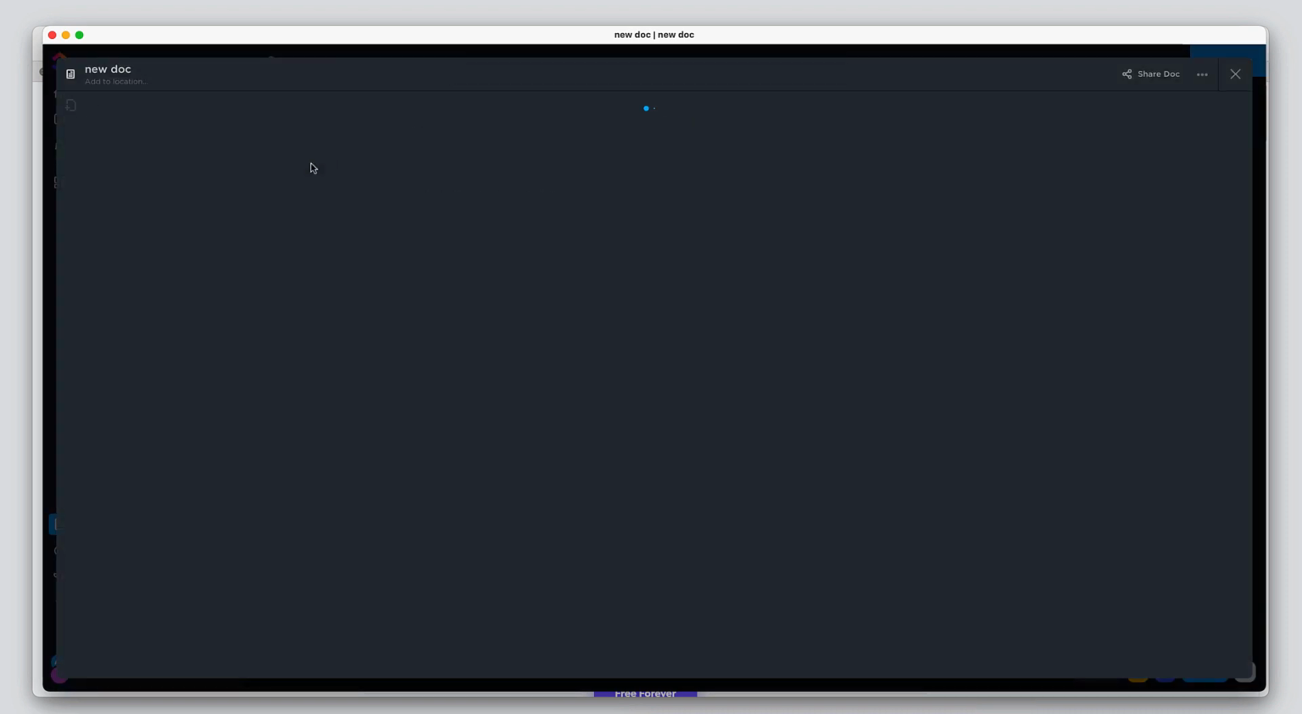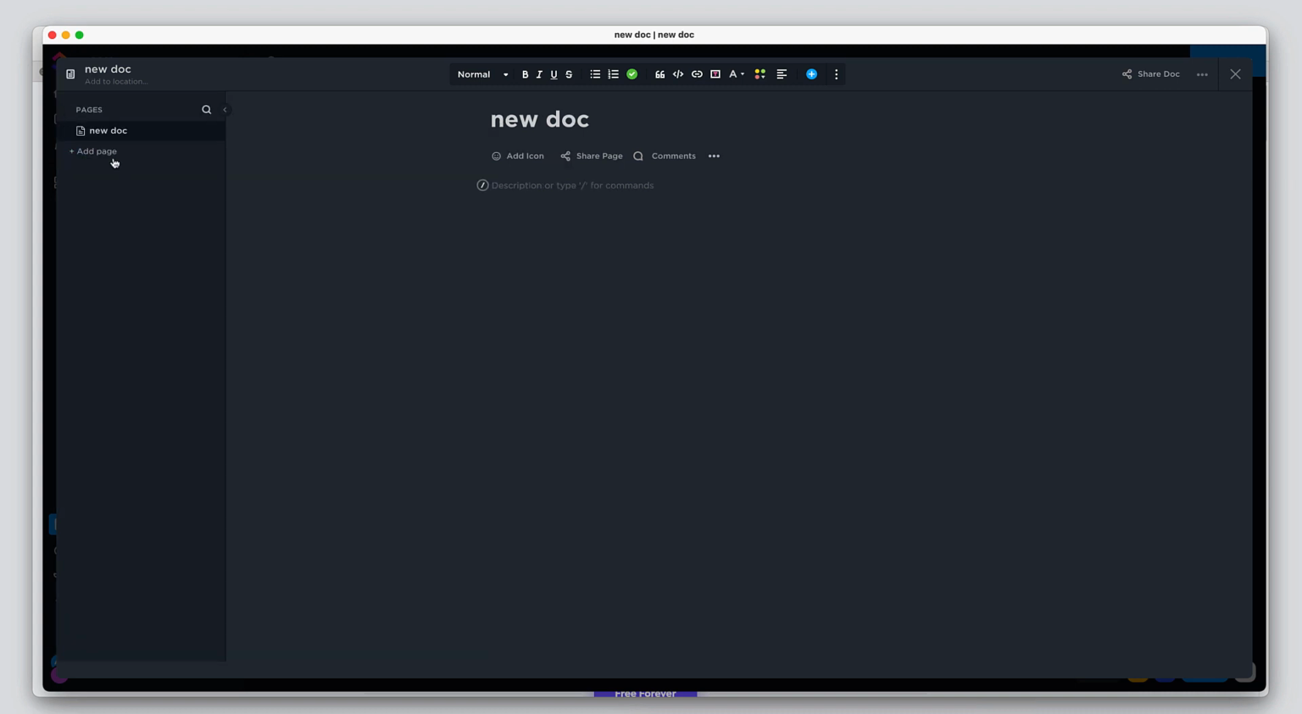Now each document can have multiple pages to it. So we have one page here for this doc, and you can have, say, page 2, and we can create another page here, and you can also set these pages up so that they kind of go in, and you can have sub pages, too.